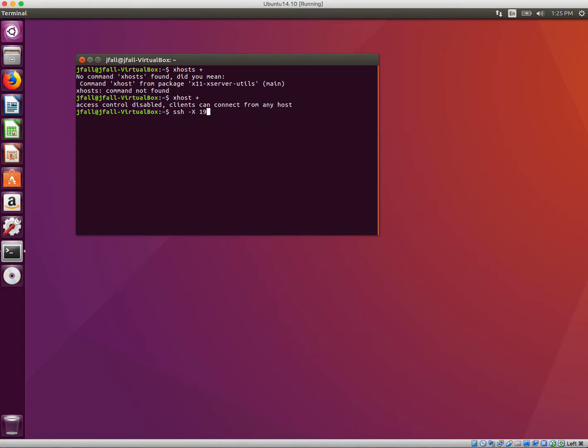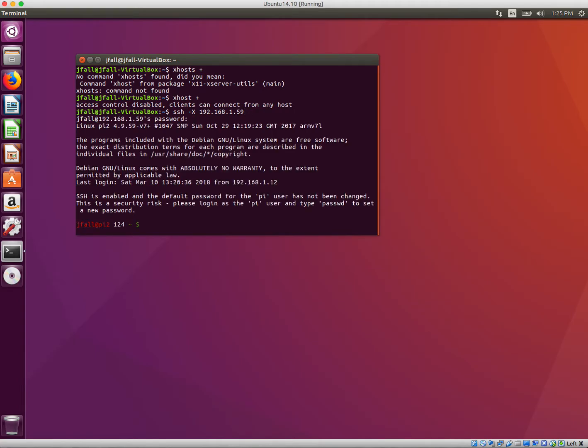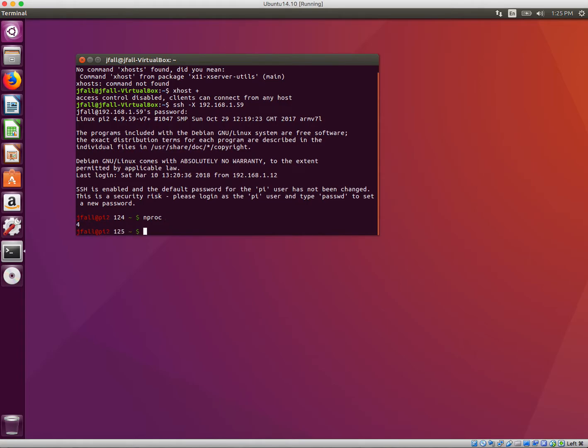This is the IP for the Raspberry Pi. Gonna log in. Okay, now we're on the Raspberry Pi. There's four cores on this thing, right? Four cores. I did build this thing in the last video on the Raspberry Pi. It worked great.